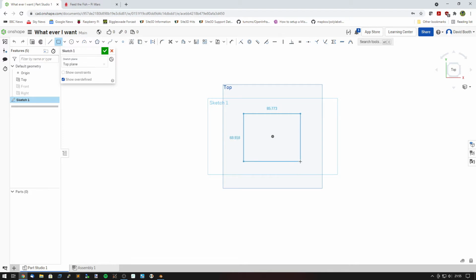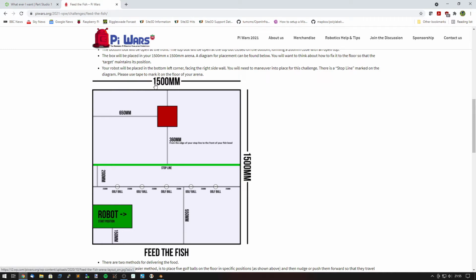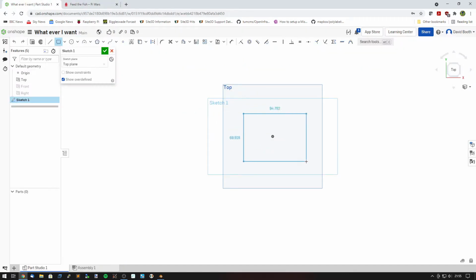Now I know from the Feed the Fish Pi Wars stuff, if I go back to that page, it's going to be 1500 by 1500 millimeters. So I can go in here, and whilst it's rubber banding out, I'm going to assume that these are in millimeters because that's what I've set the units to in this one. And I'm going to left click my second position.